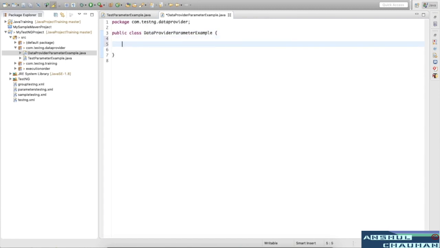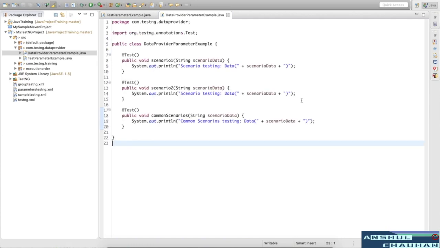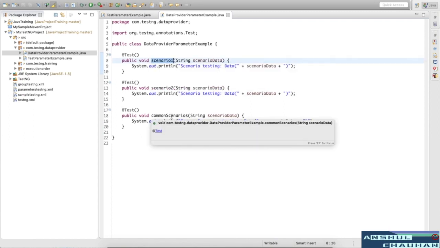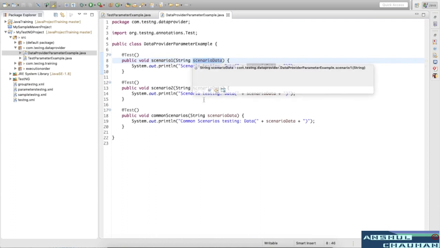To save your time, I'm going to declare the test cases first, then I will explain directly, right? And inside my class, I have defined three test cases like scenario 1, test scenario 2, and scenario 3. All the scenario test cases are basically accepting a single parameter which is of String kind. And over here I'm printing something like scenario testing data, common scenario testing data, right? Till now I didn't define any data provider over here.